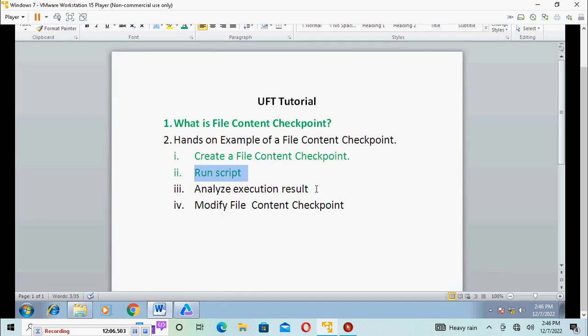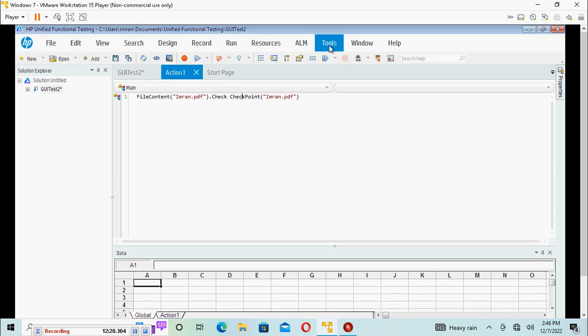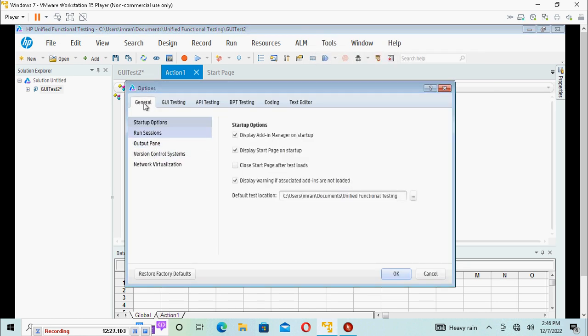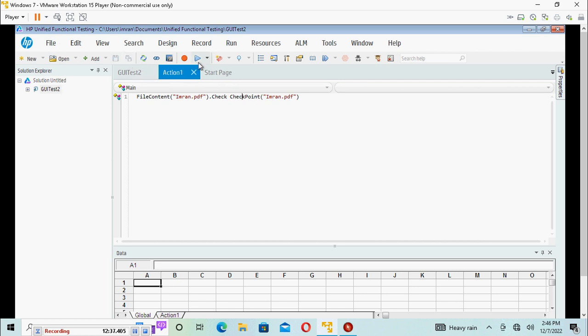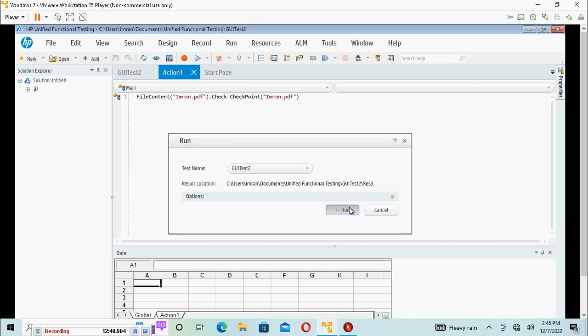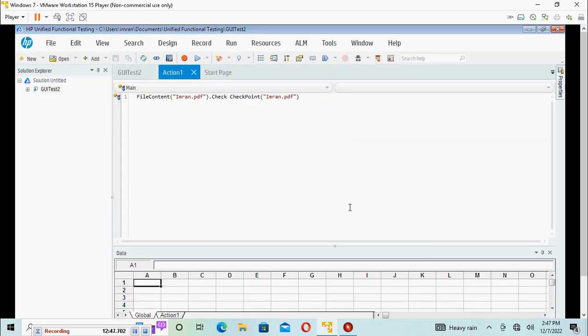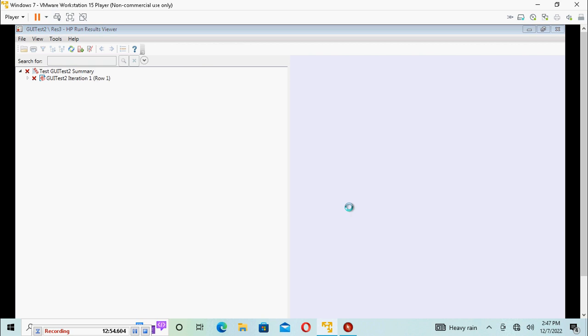Now I can say I have shown how to modify. I changed the file and it failed. Now if I want to see the result in HP Run Result Viewer, I go to Tools, Options, General, Run Session, and I will choose Run Results Viewer Report. Select OK. Now I will run again. I run the script. It will show a result in the Run Results Viewer.